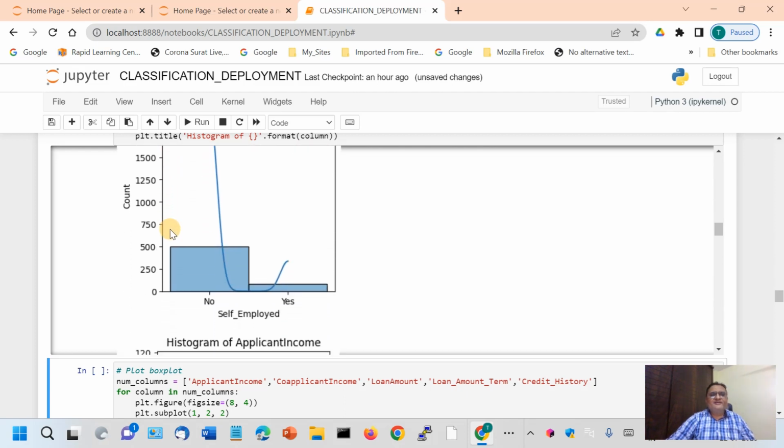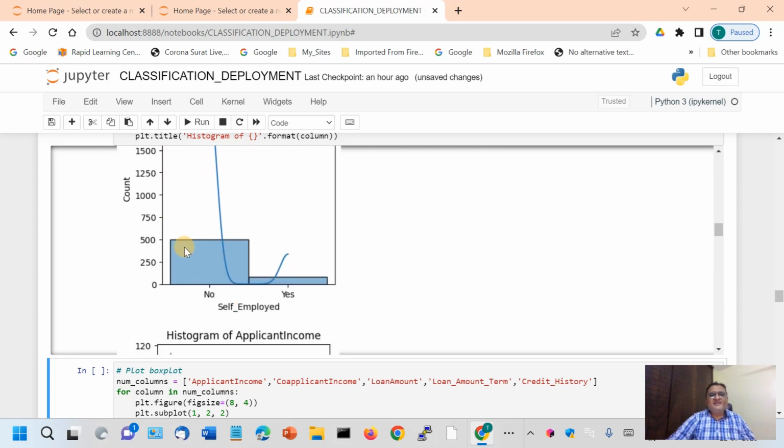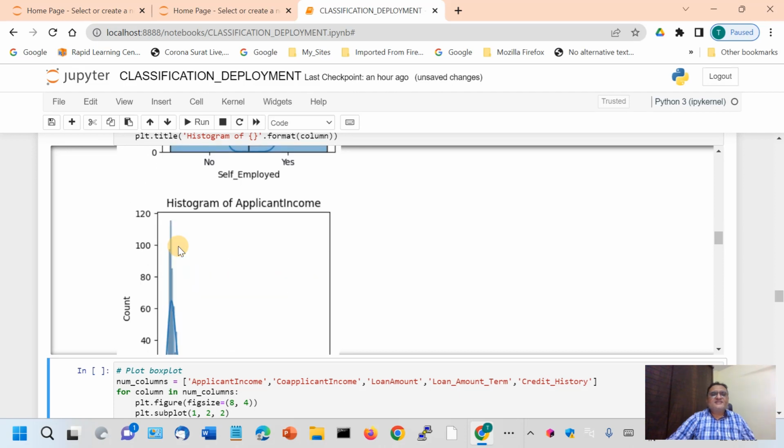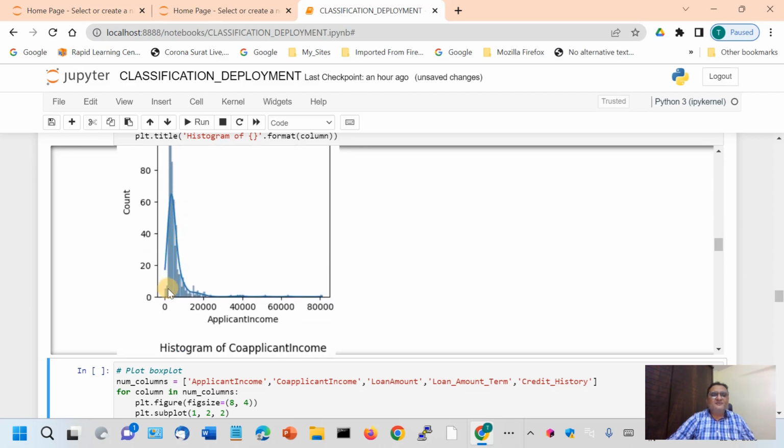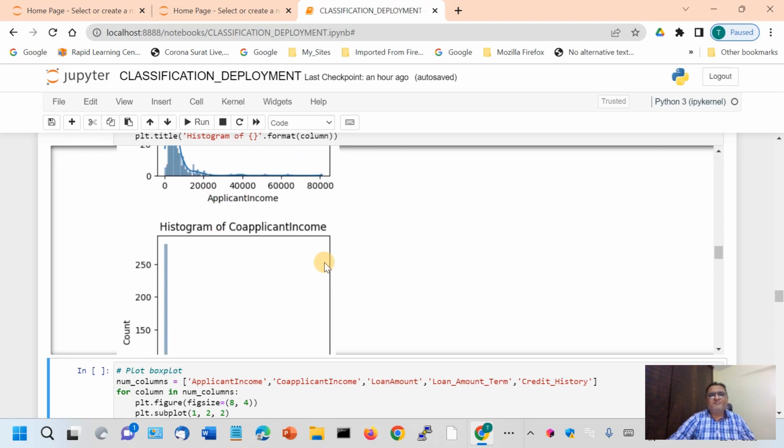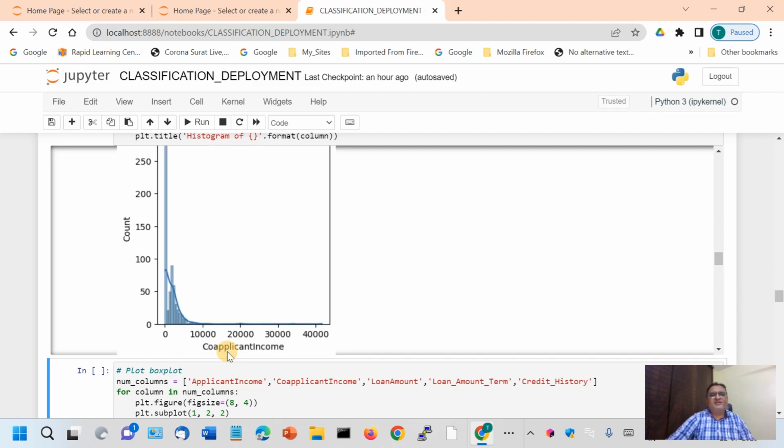Okay. Then self-employed, yes or no. There are two categories. This is histogram of applicant income. And applicant income varies substantially. So that is how it is a somewhat normal like distribution, but it is extending on this side up to this. So there you can say that these are outliers, but you will not remove that because income can vary from anything to anything. And in fact, higher income people are the people who are more targeted by banks for giving loans.